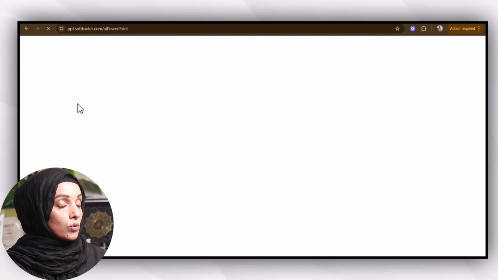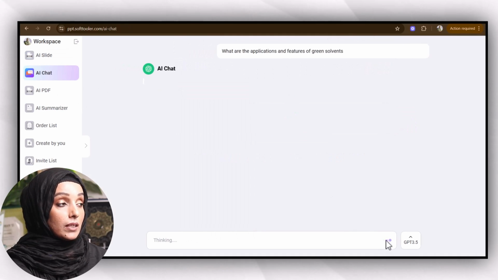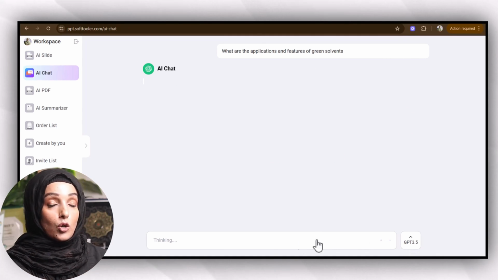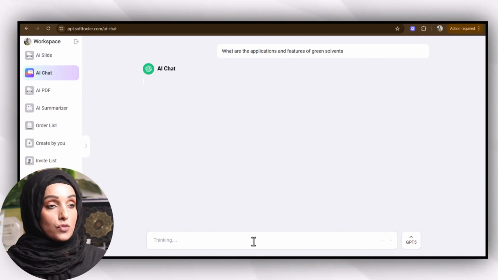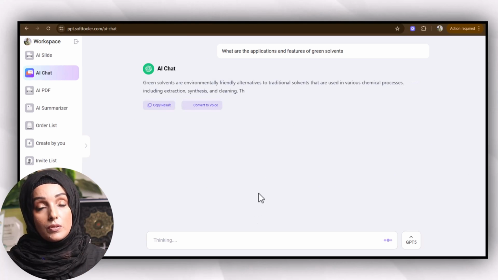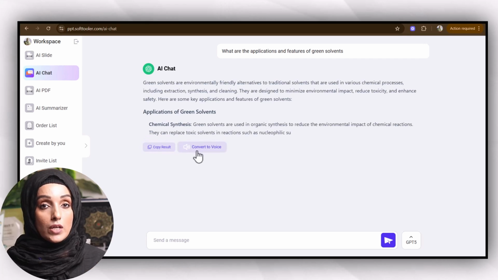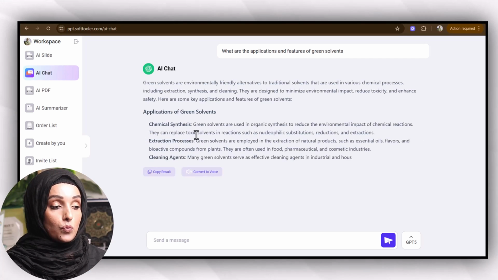Back at home, you have to click on the workspace, and here you will see multiple other features which Work PPT allows you to use while staying on the same tool. The first one is the AI chat. Here you can use the AI chat feature, which is integrated with ChatGPT, and you can perform all the tasks which you perform in the paid version of ChatGPT just by clicking on the version of ChatGPT you want to use.